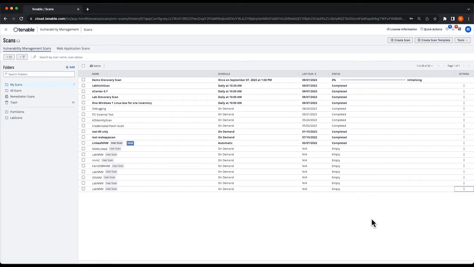Note that discovery scans will never count against your licensing count in Tenable Vulnerability Management, as the discovery scan does not scan for vulnerabilities. It only goes to look and see what's out on the network before you scan for vulnerabilities.